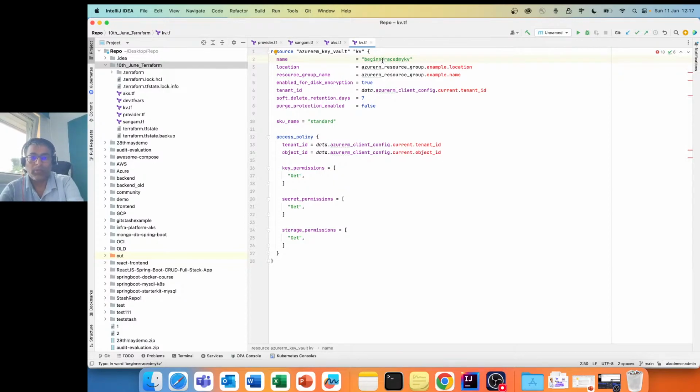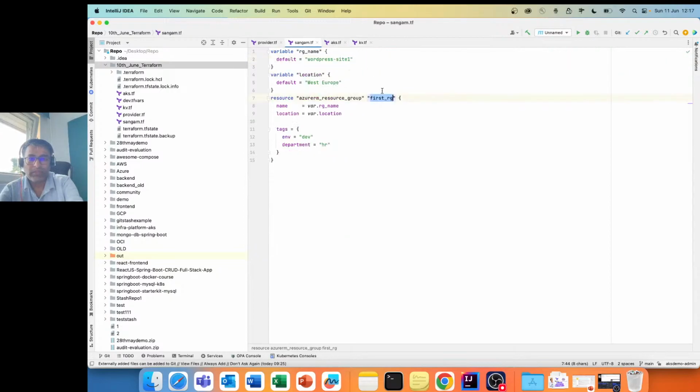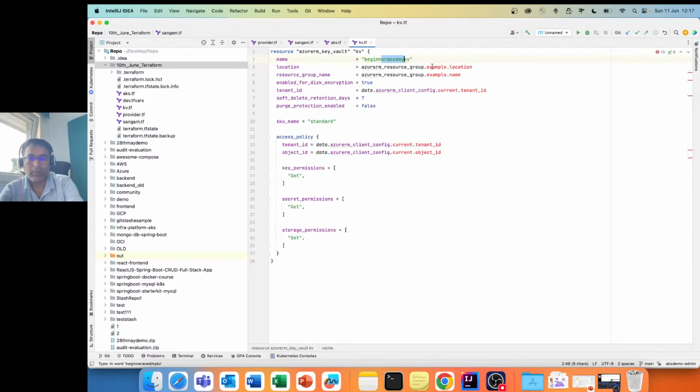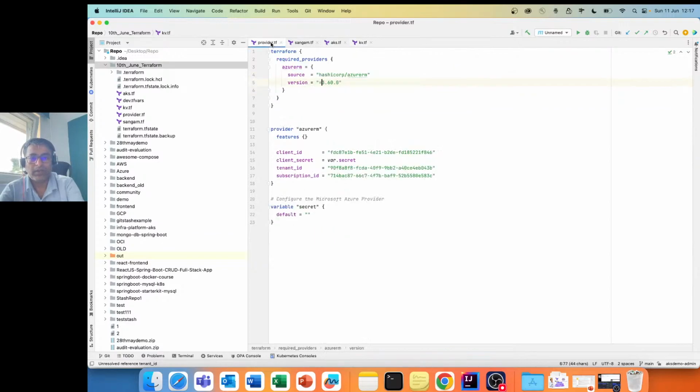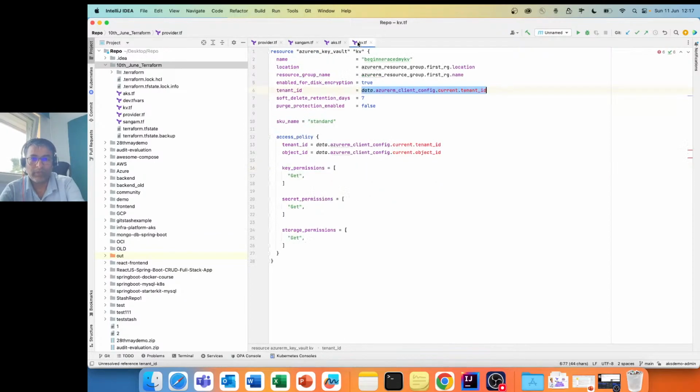I'm hoping no one else could have created this name. Similarly, the same resource group where I wanted to create my resources, we will use that. The tenant ID: why exactly we require the tenant ID is to say where exactly our resources should reside. Those details we need to pass. So we'll copy that and paste it here.